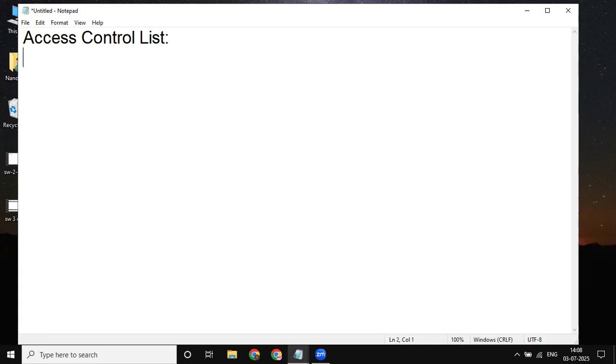Access control list. Okay. Write down the definition for access control list.